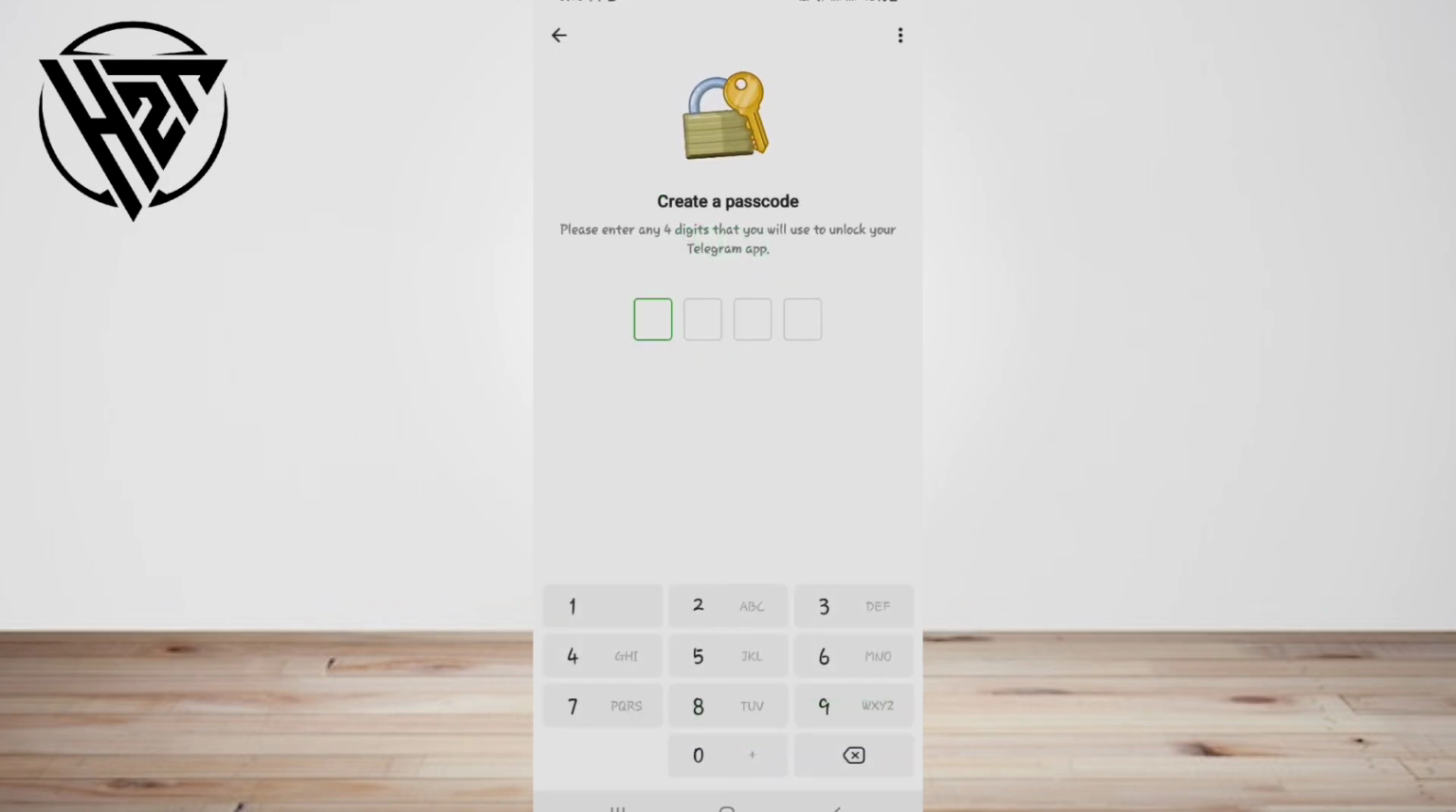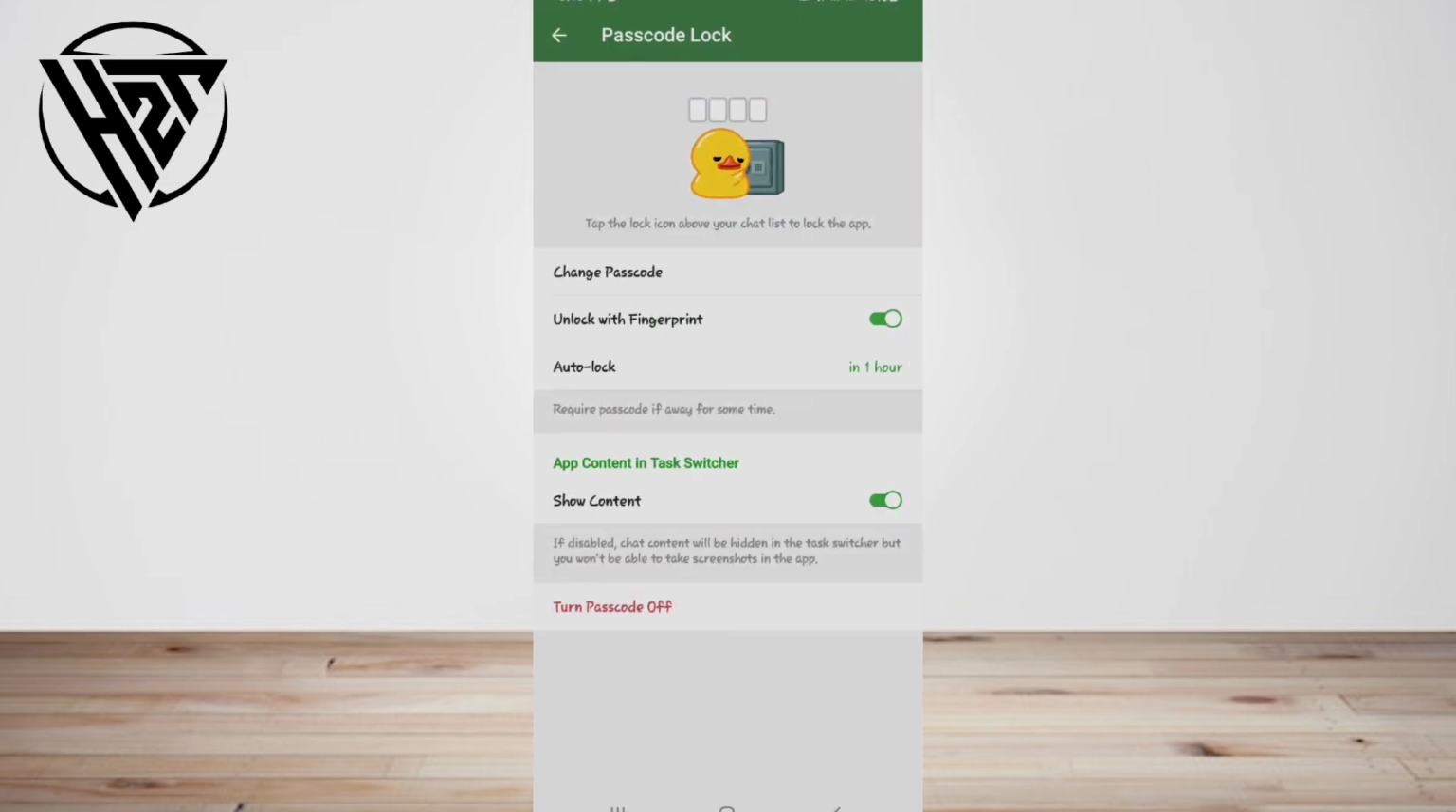And from the next window, you can tap on the pin option at the top to pick between settings, a 4-digit pin, or an alphanumeric password. When done, tap the checkmark icon at the top right to confirm the changes. The next window shows the Unlock with Fingerprint option enabled by default.